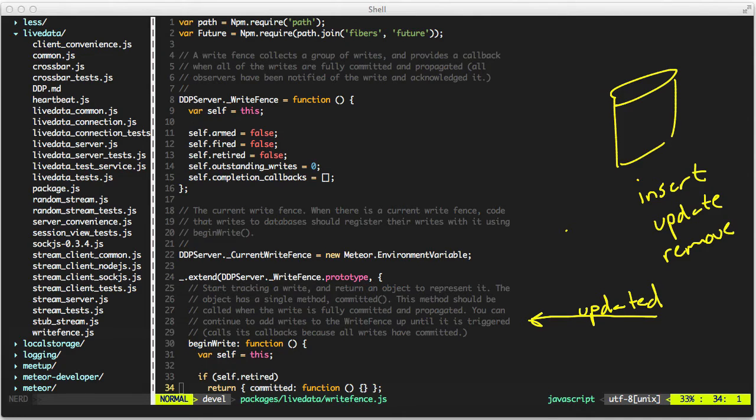In this video, we're going to look at a data structure called the write fence, which allows the server to do this. The write fence is located in the live data package in the write fence file. A write fence just allows us to collect some writes, and when all of the writes have completed, to fire a callback. And in that callback, we can do whatever we want, but Meteor Methods uses the callback to send this updated message. I think the best way to get a feel for the write fence is just to play around with it. So let's jump over to some application code.